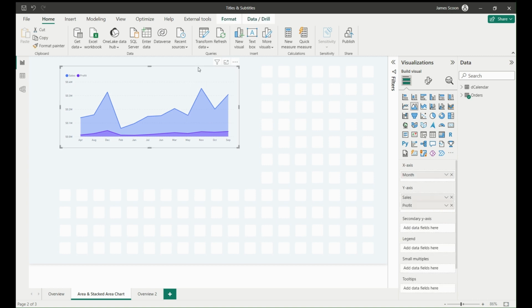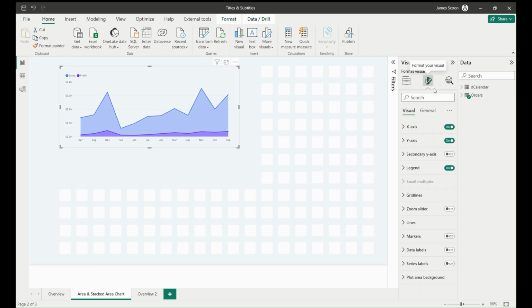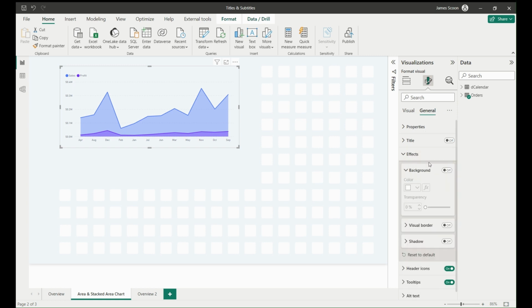So first, we're going to select our chart. We're going to jump over to the formatting pane. We're then going to jump to the general option, effects, open that up where you will see background. We're going to turn that on. The color is white by default, which we will leave it at.